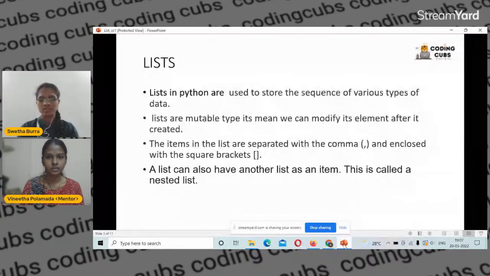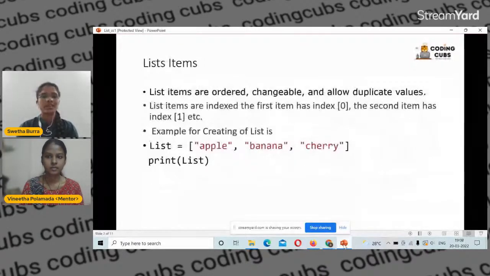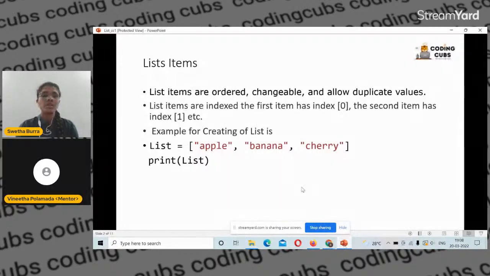List items are ordered, changeable, and allow duplicates in the list. In the list, the first element is indexed by 0, the second element is indexed by 1, and the process goes on. Here, apple, banana, and cherry are the elements stored in the list. Apple is indexed by 0, banana is indexed by 1, and cherry is indexed by 2, in this format.